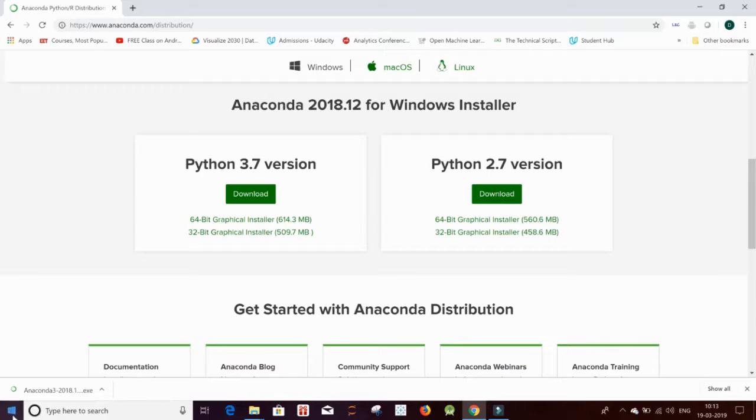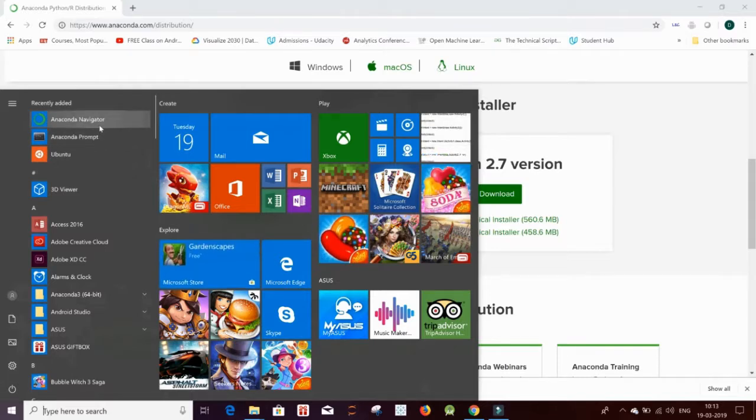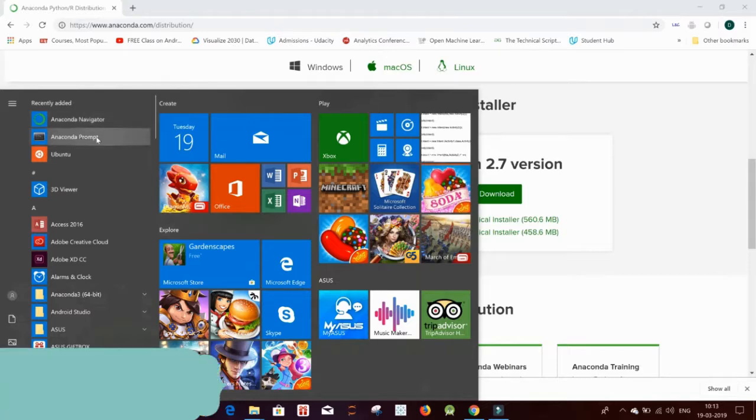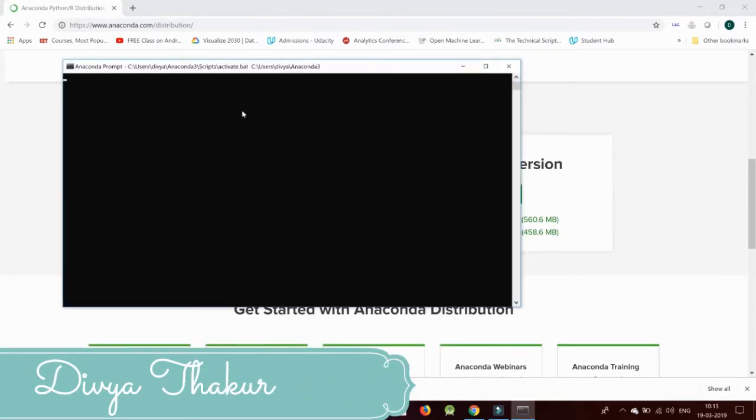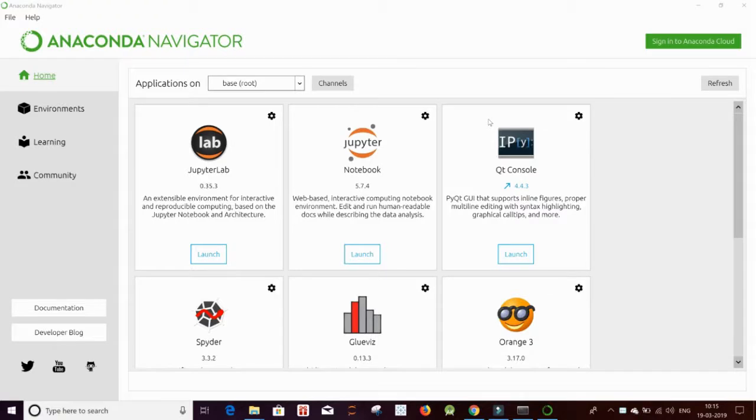Then go to your start menu and you can see your Anaconda prompt and Anaconda Navigator. If however you're not seeing Anaconda Navigator upon installing this, then just go to your Anaconda prompt. I'm sure it will be visible to you after this installation, and type in Anaconda Navigator and click enter. Wait for a few minutes and the navigator will show up. And we see that our Anaconda Navigator got launched successfully.